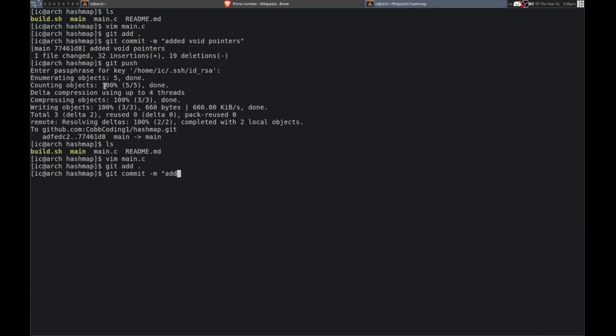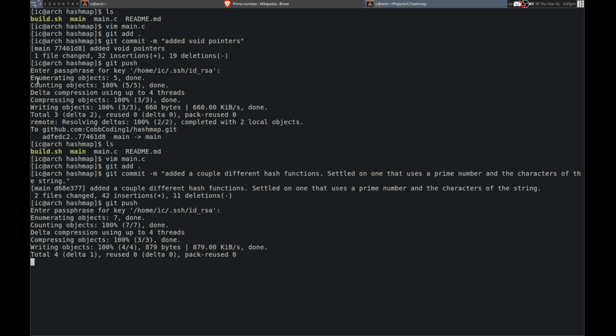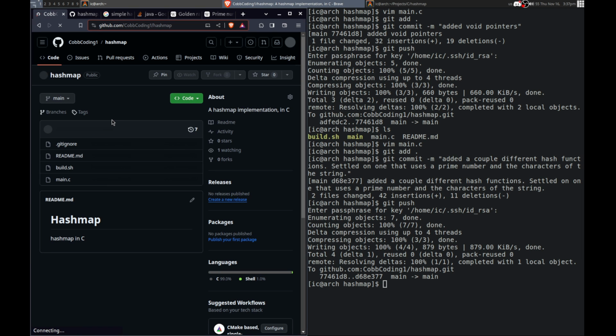Commit message: added a couple different hash functions. Settled on one that uses a prime number as a multiplier and the characters of the string. So it's rather similar to how it started, actually, the first Hashmap I was using. And that is about all that I did. So, yeah, I can commit that, push it right into the repo. And then it should work. And there we go.